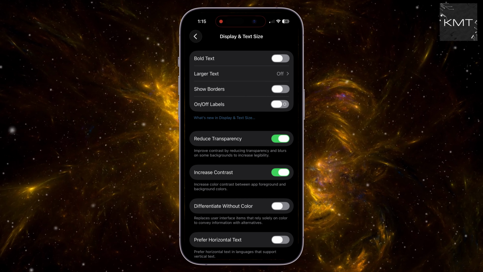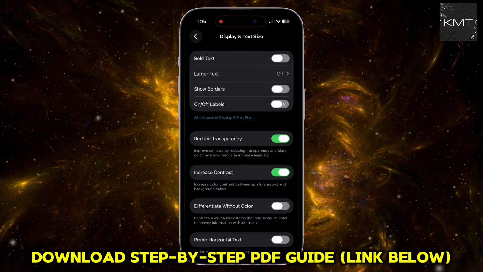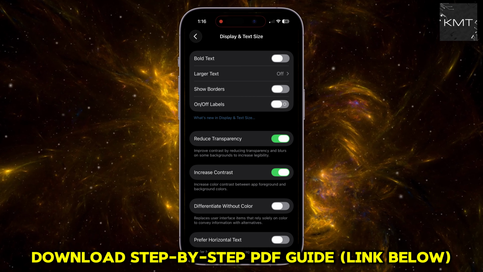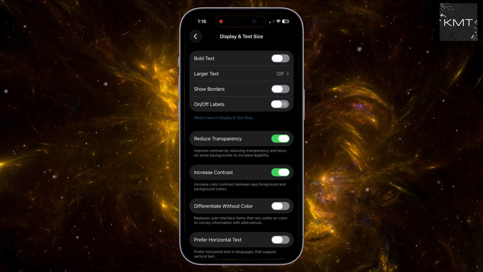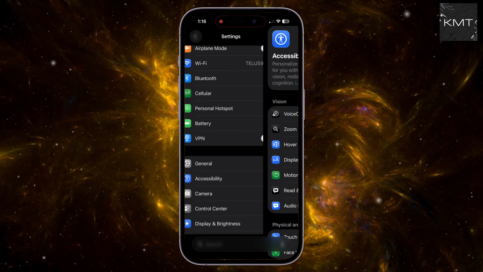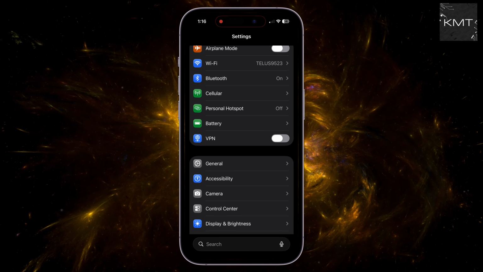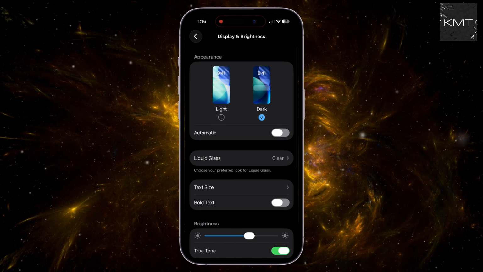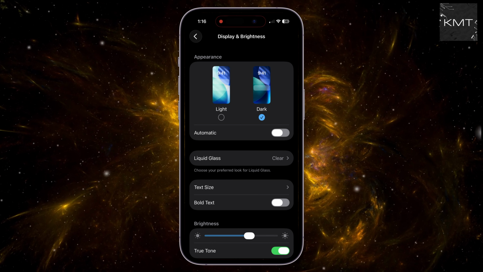Okay, here's a final piece of the puzzle. iOS 26 introduced a feature called liquid glass, and it's usually what's making your icons look too new. Go back to your main settings and hit display and brightness. You see the liquid glass section.